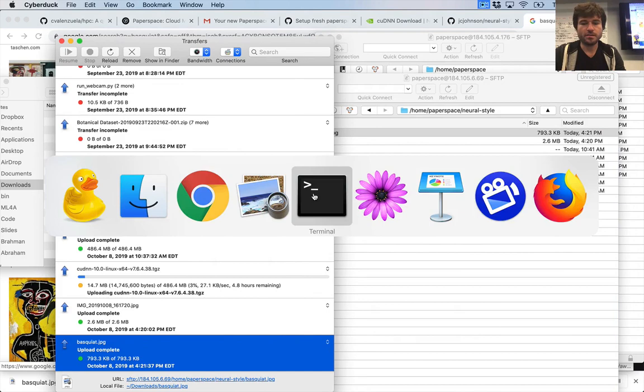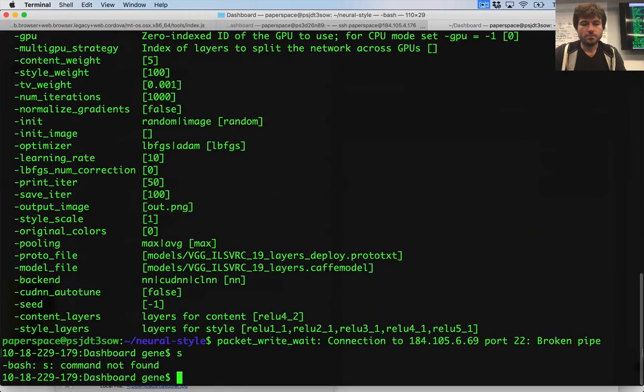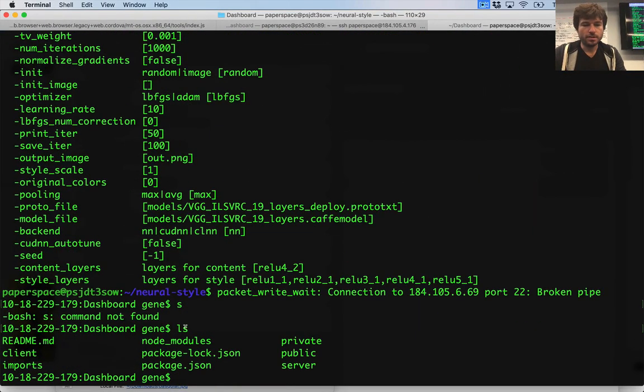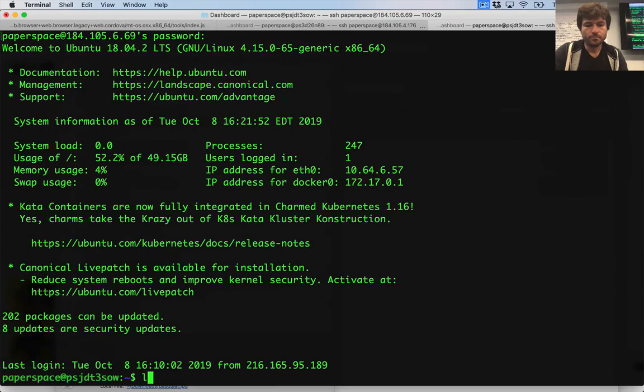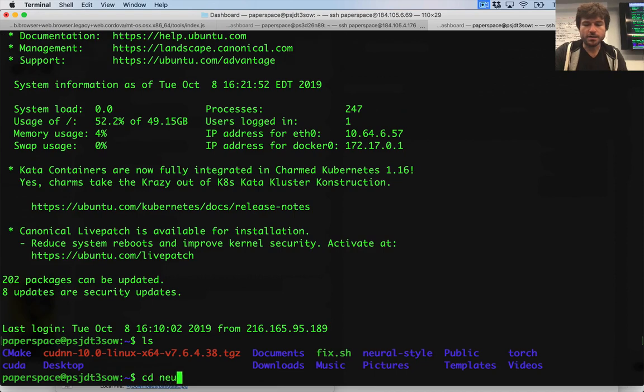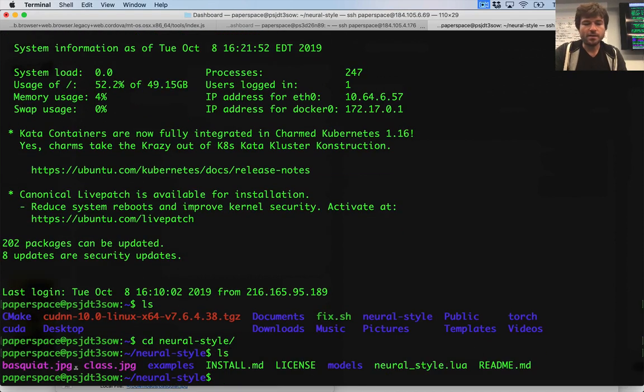Okay, so there we have it. Where am I? Oh, I got disconnected for some reason. Sometimes you get disconnected. Okay, there, cd neural style, ls, and there's class.jpg and basquiat.jpg.